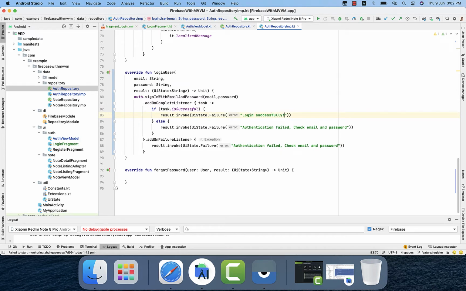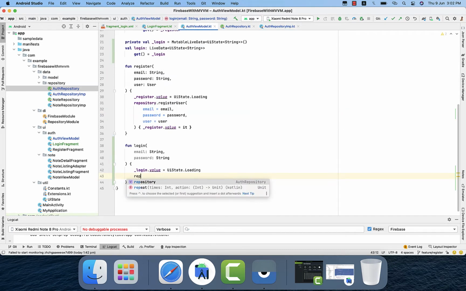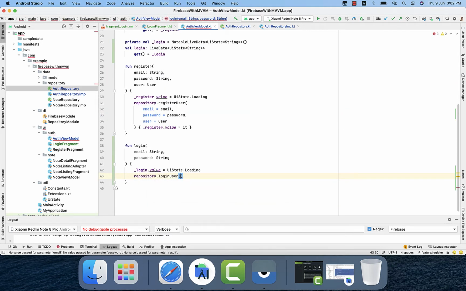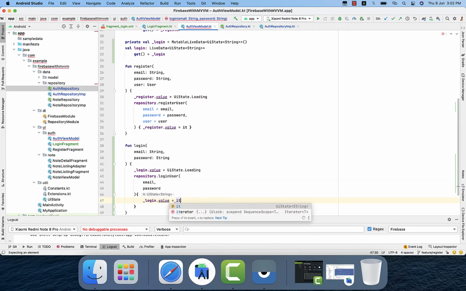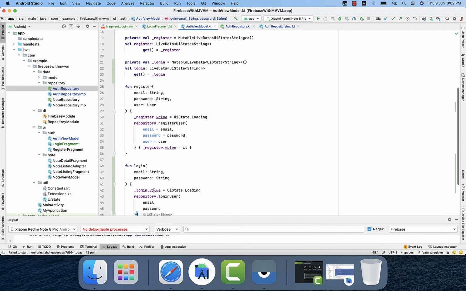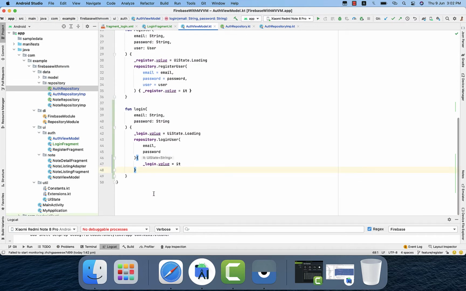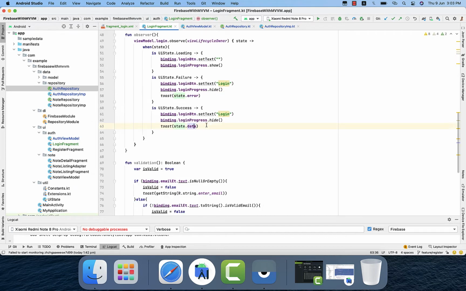If we notice, we have two callbacks. One is the add on complete listener, one is the add on failure listener. Now I'll call that function from the view model, which is already declared in the repository. I will set the live data. So once we get the UI state from the repository, then we will set that to the login live data and observe it in the login fragment there.